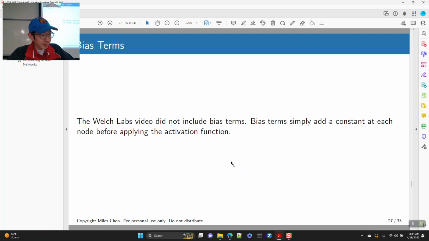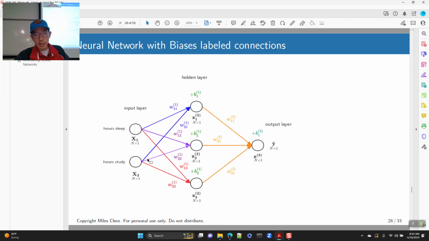Okay. A lot of times, and this is what they do if you watch the Welch Labs video, we want to include what's called a bias term. A bias term is kind of like an intercept term, right? You're just adding a constant, okay? So a lot of times we want to add some kind of constant to our values, okay? It's not quite an intercept. An intercept slides it up and down, and the bias is actually sliding it left and right.